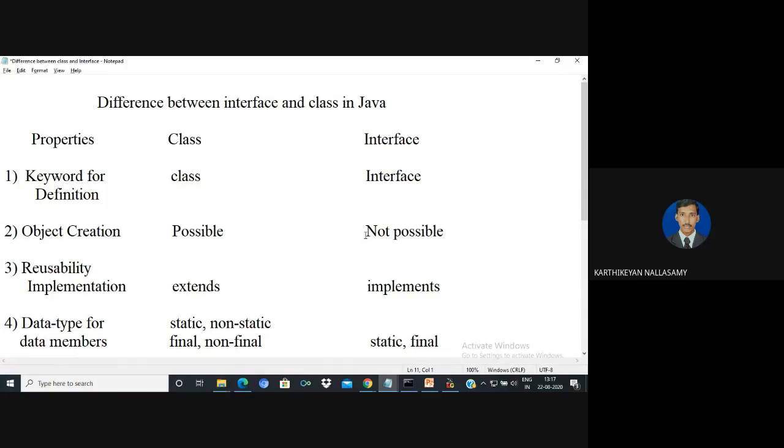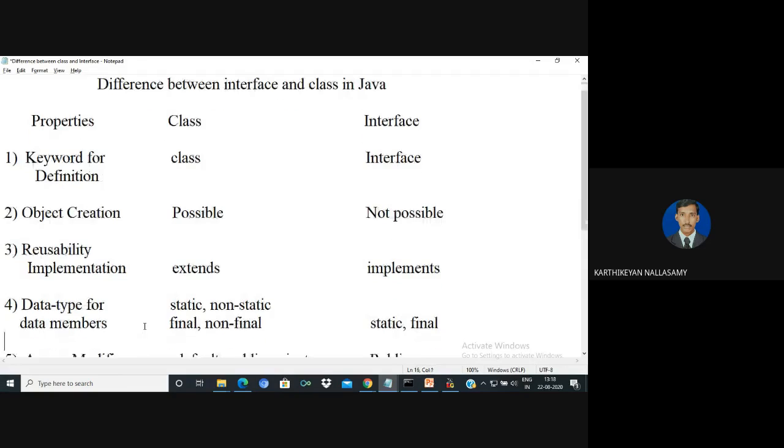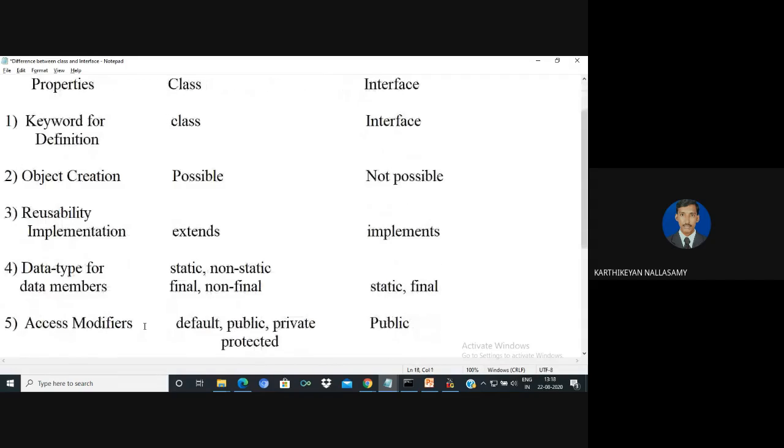The next thing is reusability implementation. It means the process of using an already existing class definition or interface definition in some other classes. Normally the extends keyword is used to extend the properties of one class into another class. But here we use the keyword implements. By using the keyword implements, we use the properties of the interface in the class.